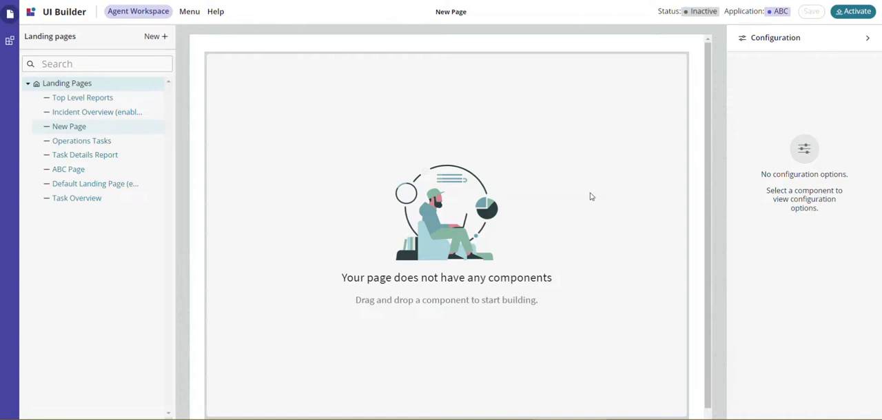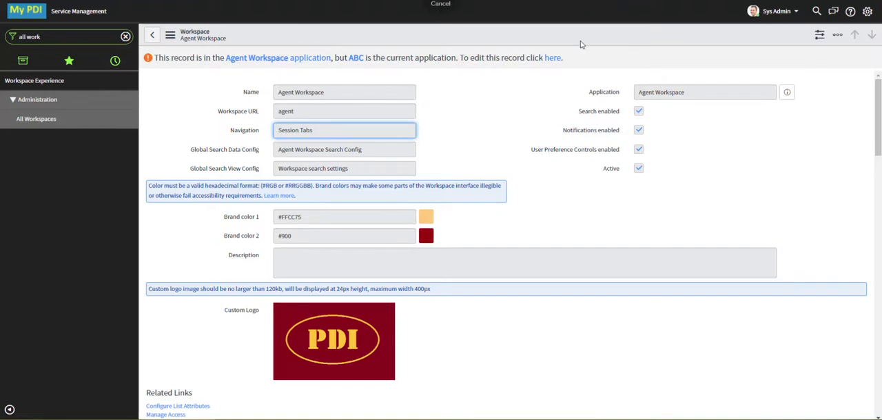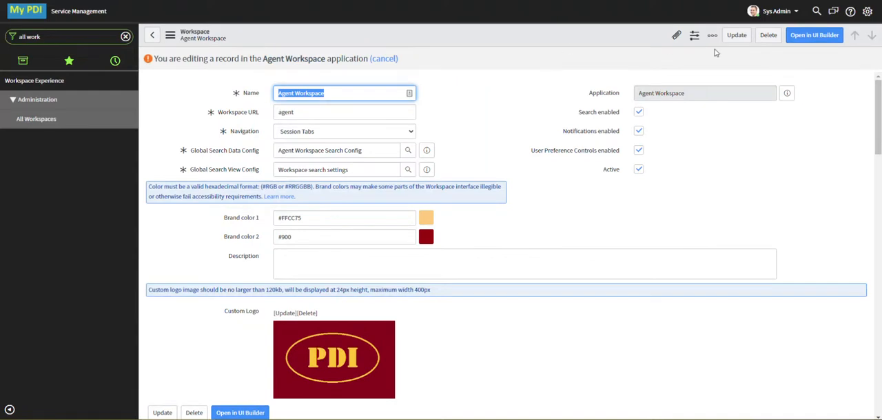As a reminder of how to get to UI Builder, one way is, if you're in a workspace, to click on the profile icon, Configure Workspace. You're taken to this page where you might have to change the scope like that, and then click on Open in UI Builder.